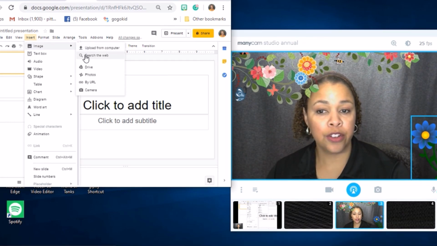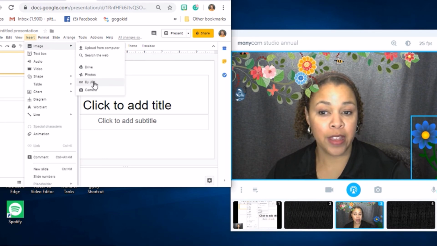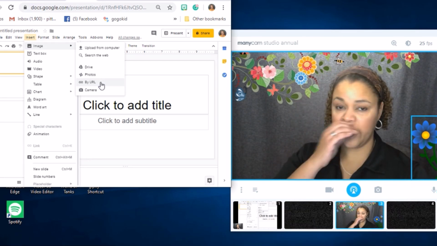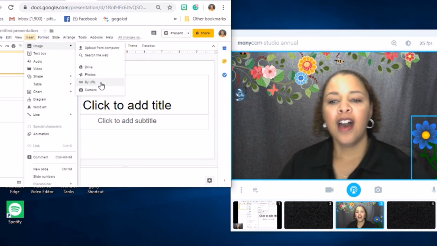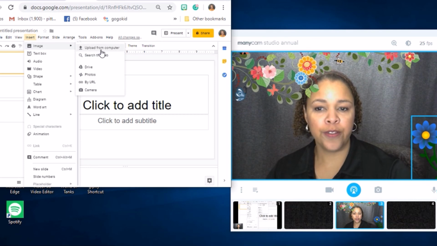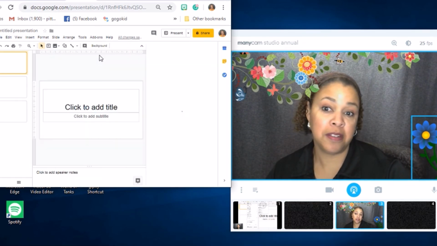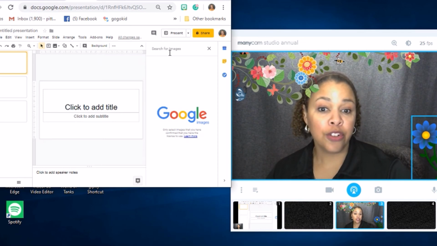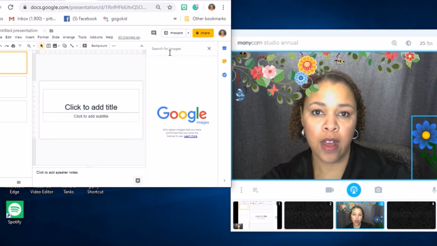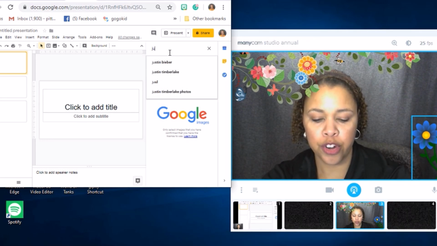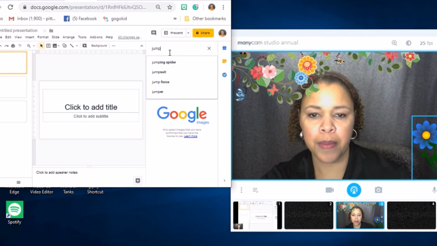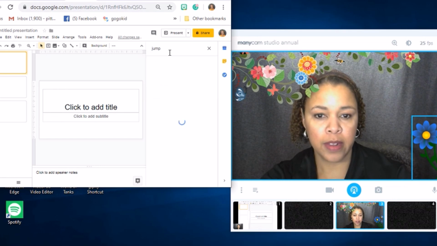I can search the web, or I can add by URL, which is where I would add like a Giphy. Okay, a lot of people use that, a Giphy, however you say it. And I'll show you how to use that one. So first we're going to search the web. Okay, let's just search the web because this is really easy just to add a picture. Search the web, and I want to show somebody jump. Let's just search the word jump and see what pops up. Jumping spider, jump. Let's search jump.